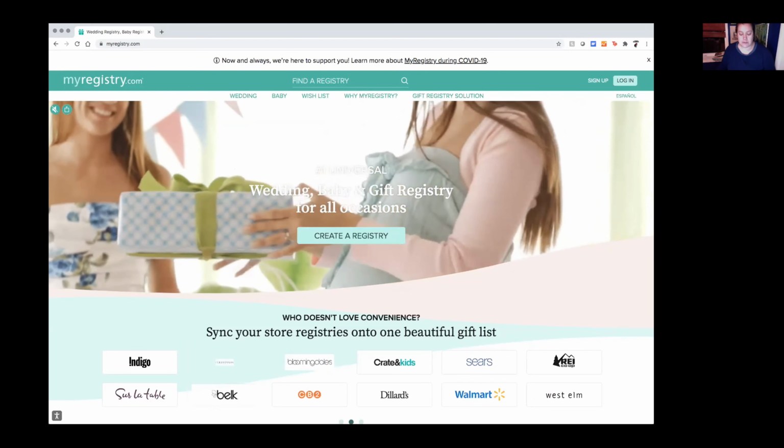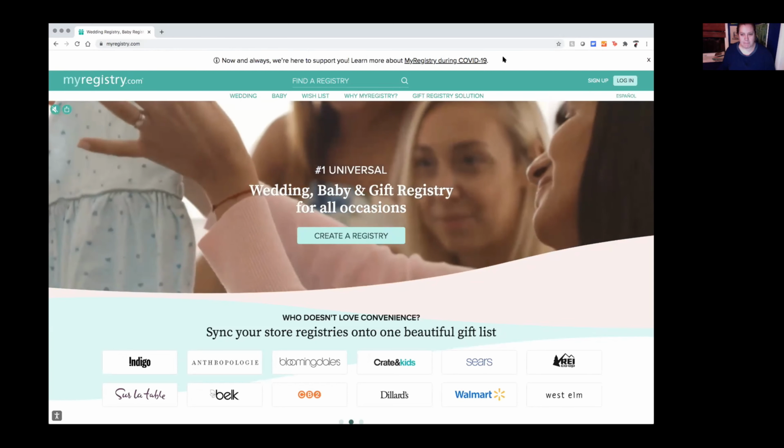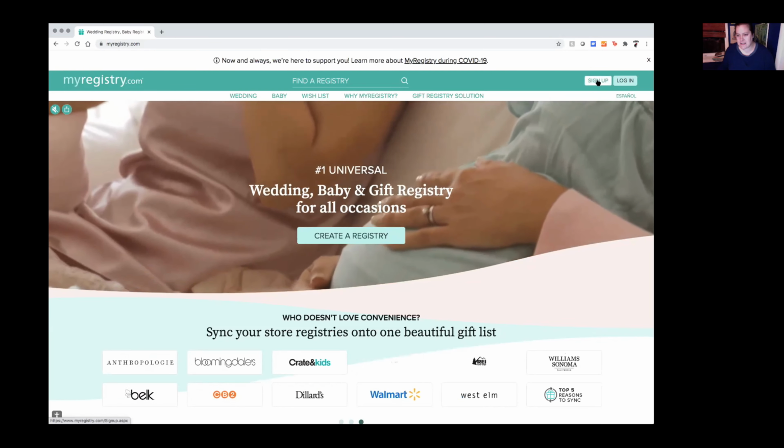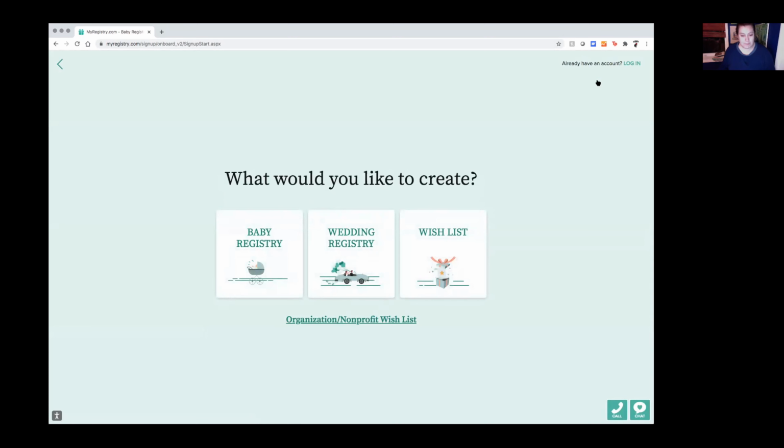To create your list, the first thing you're going to do on myregistry.com is click sign up. It's going to ask you some prompts. You just follow them. In this case, we're going to go with a wish list. You can also do specifically a baby registry, a wedding registry, or an organization or nonprofit wish list. I follow some cat fostering groups, and they use this nonprofit wish list.